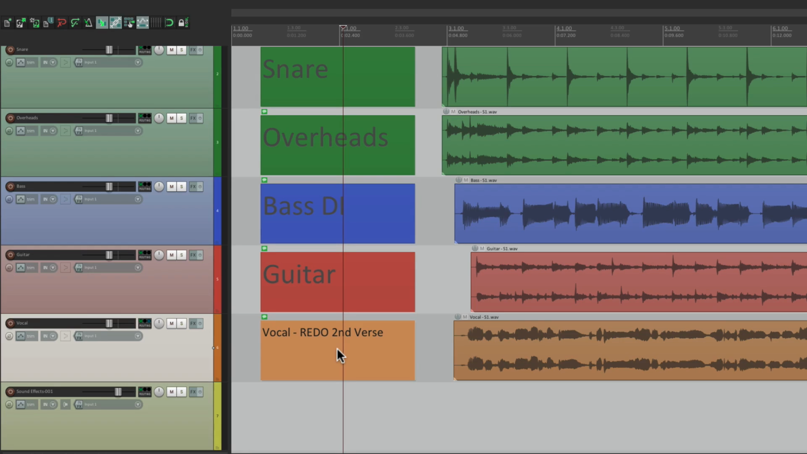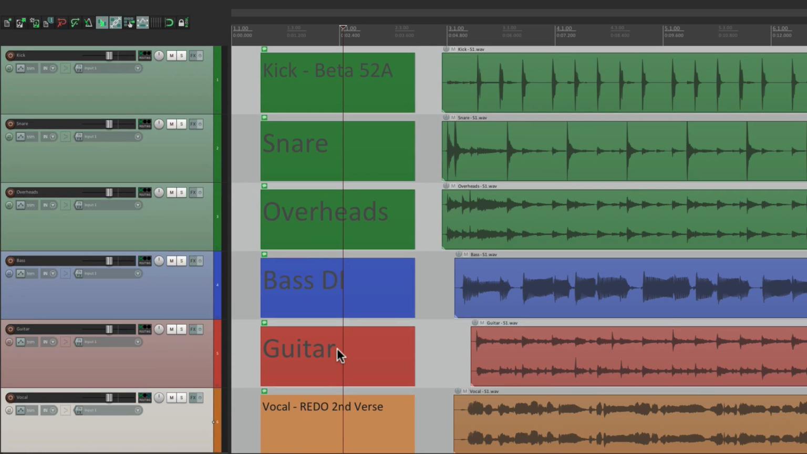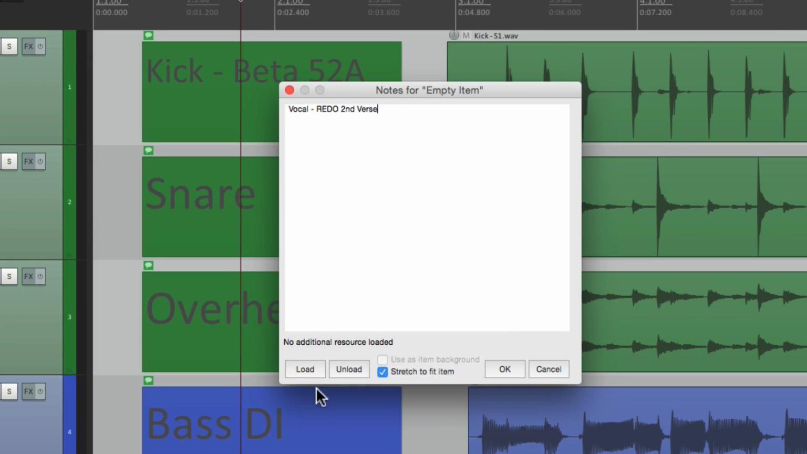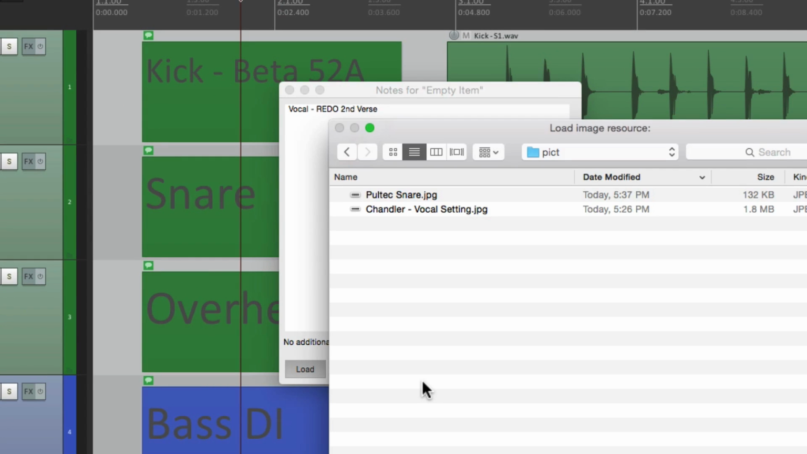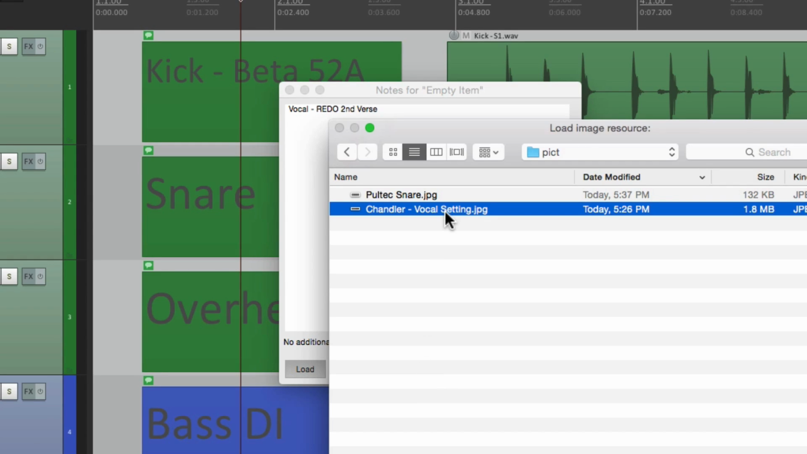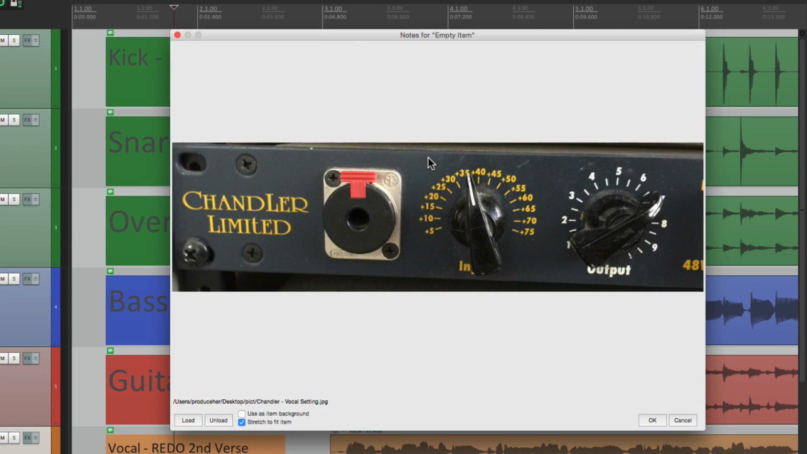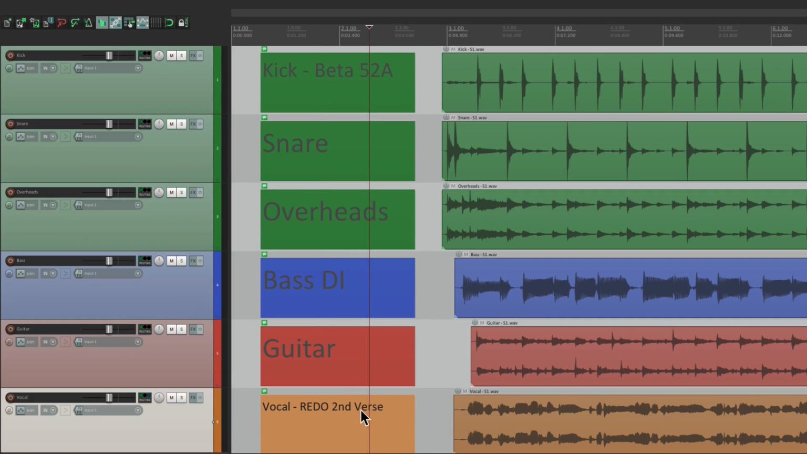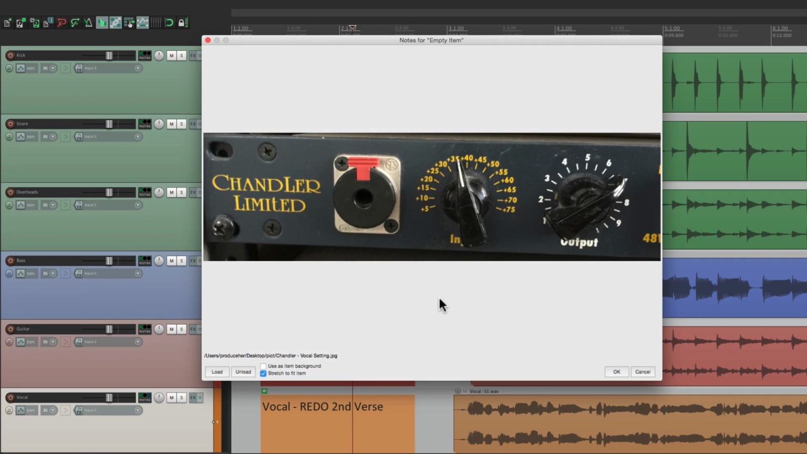And we could also put pictures right in these items. Like for instance, let's say on this vocal, I used a mic preamp, and I want to remember the settings that I used. I could double click it, go to load, and load a picture of my settings. In this situation, I used my phone to quickly take a picture of my mic preamp, so it looked like this. I could see my settings right here and remember them if I have to re-record a section of that vocal. So at any point, I could just double-click this item and see that picture and recall those settings.